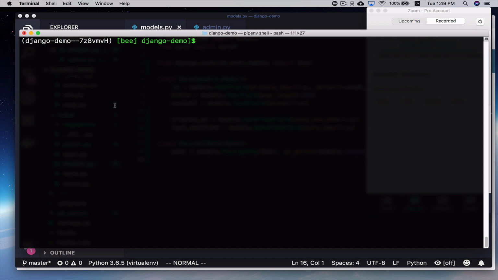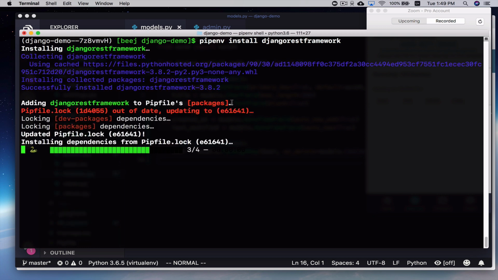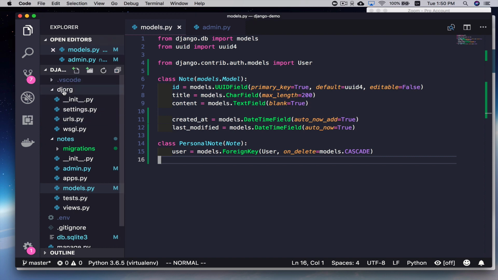So in order to get the framework installed, the first thing we'll do is be in our virtual environment. And then I'm going to use pipenv install and install the Django REST framework. And now that that's installed, we need to go ahead and tell Django to use that. So we'll do that in our settings for our project.